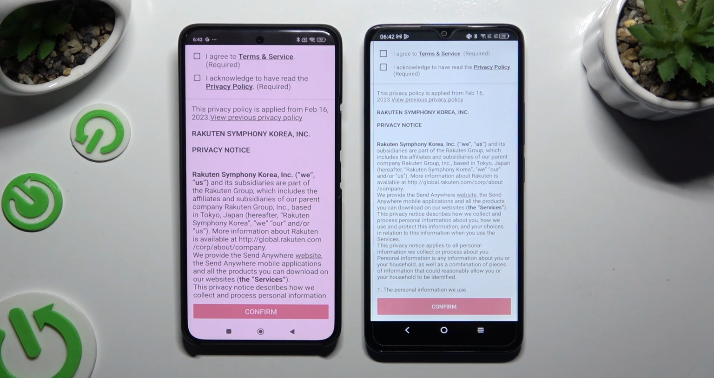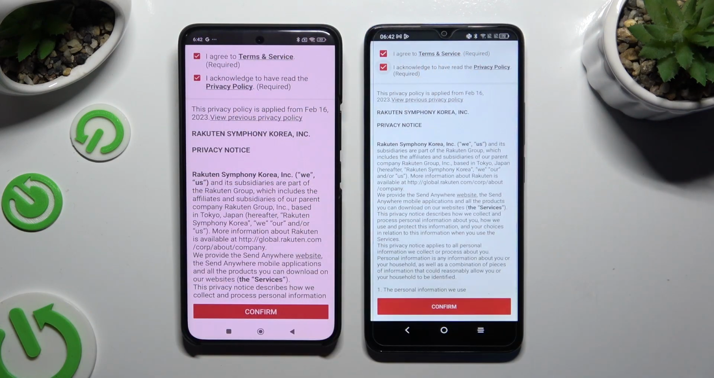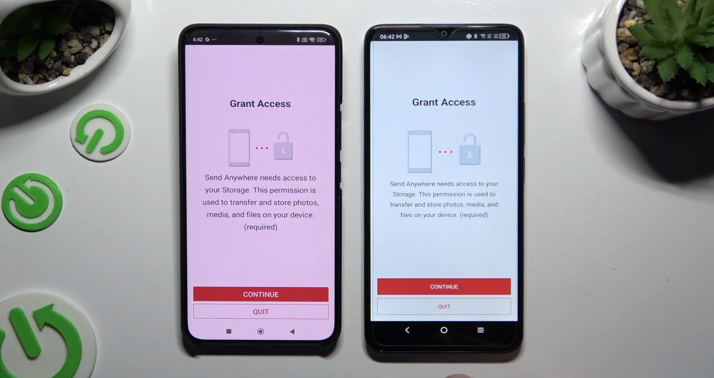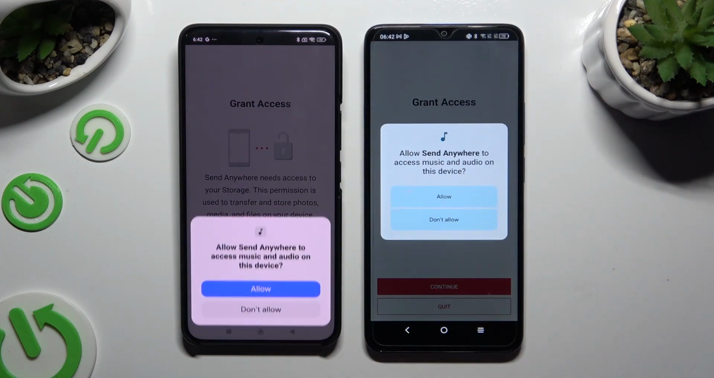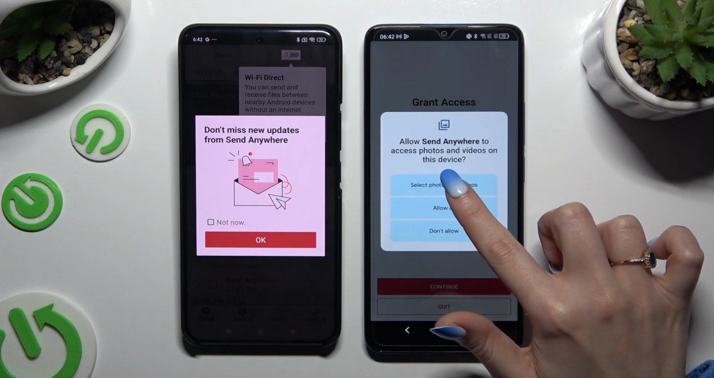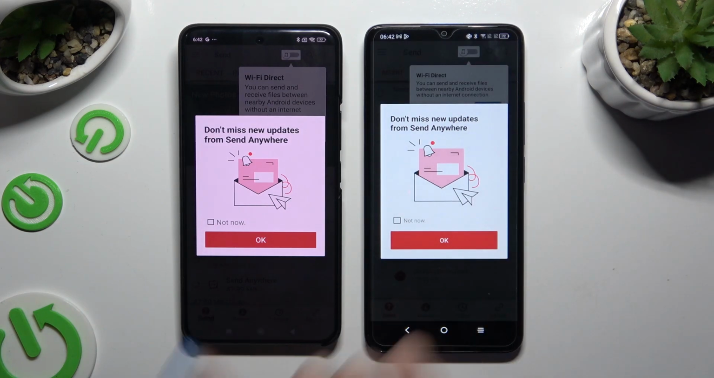Now to set it up, tap on the same options in both apps. Begin by clicking on I agree and I acknowledge. Next, select confirm, continue, and allow. In this window about new updates, you can tap on Not Now or close it right away by hitting OK.